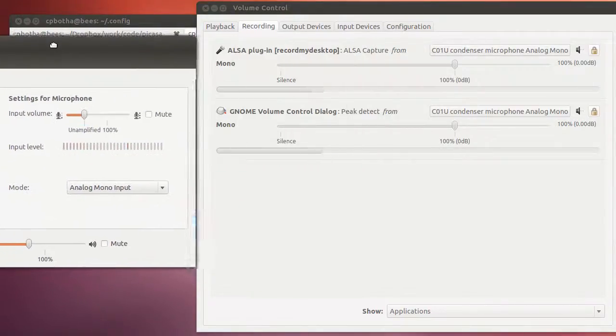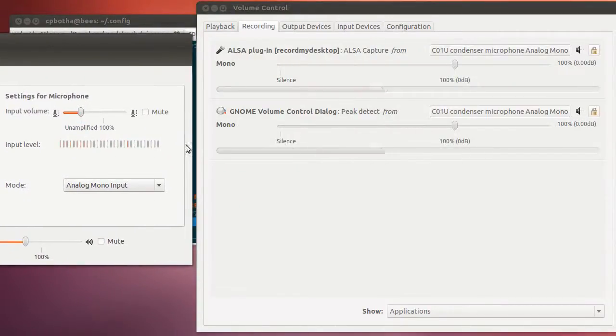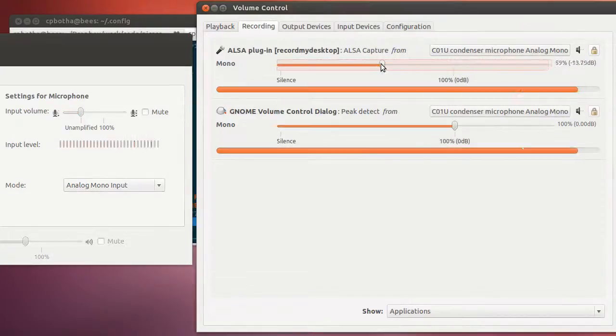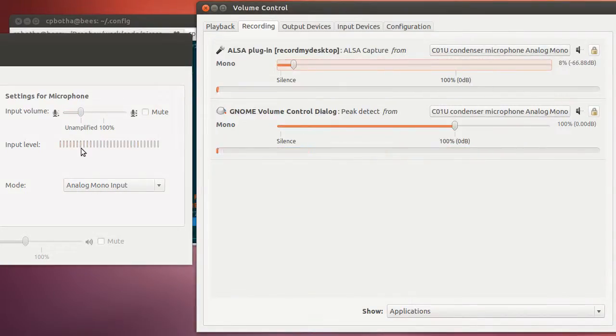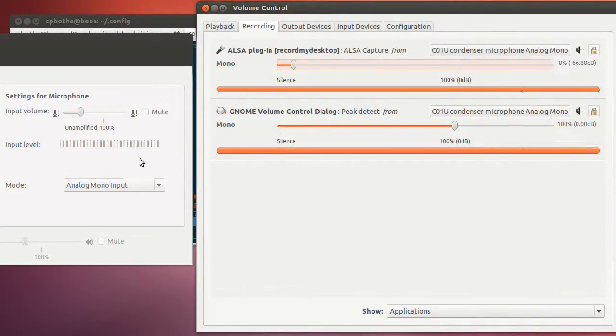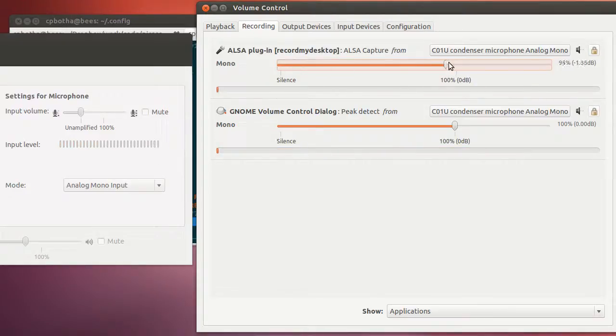Let's just show you what that looks like. So here's the input level. You can see it going up and down. I'm going to put down the record my desktop volume. Although you probably did not hear me speak whilst I was doing that.